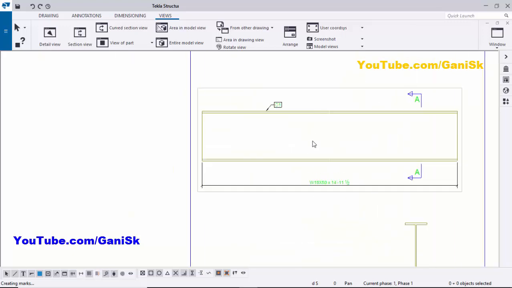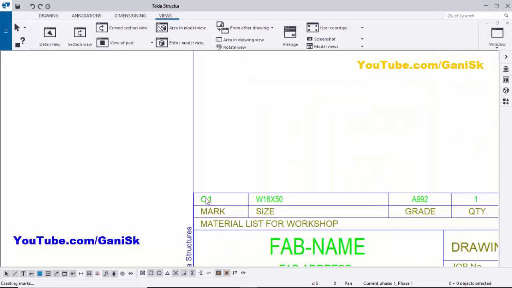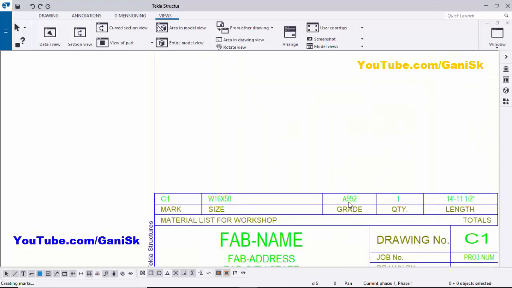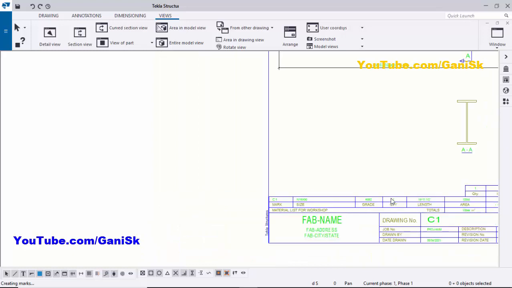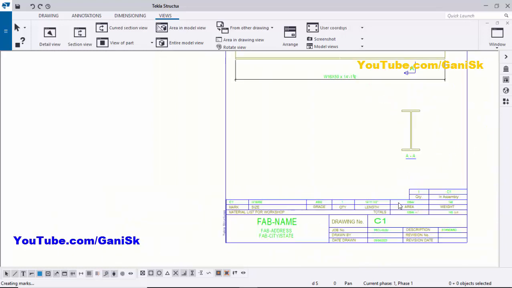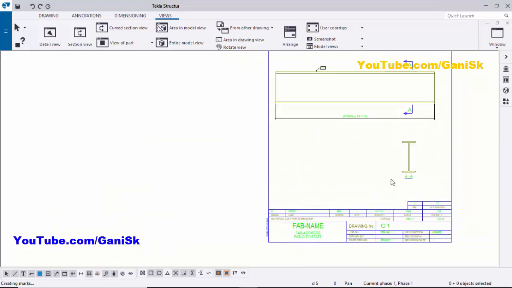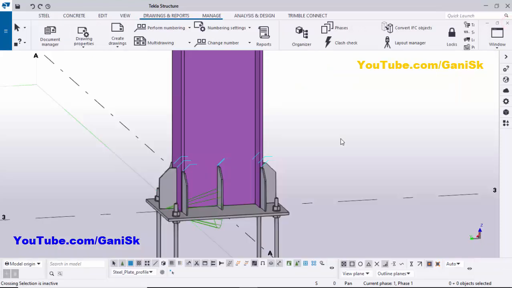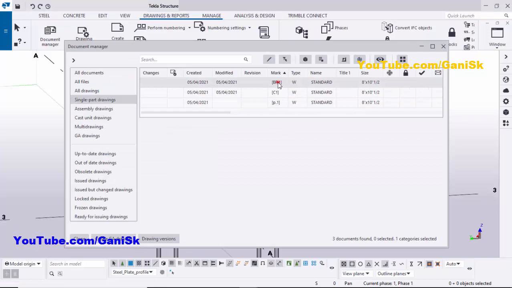Now I have the information of this column in the bill of material. Here you can see C1 and the profile is this one, and the grade, quantity, length, weight and area. Okay, that's it. Then use the shortcut Ctrl S to save it. Now close this window. Now go to the drawing list by using the shortcut Ctrl L. Now we have completed BP1 and C1.